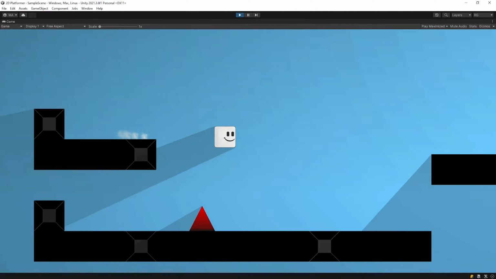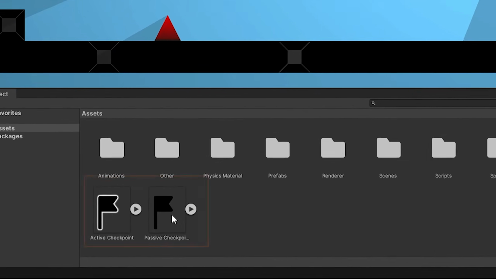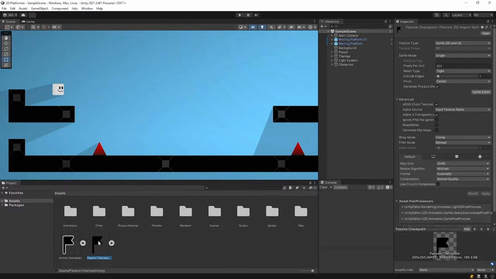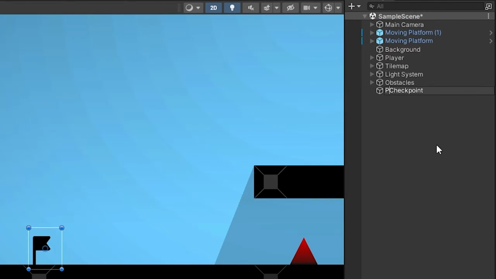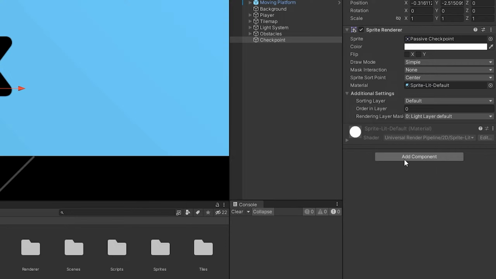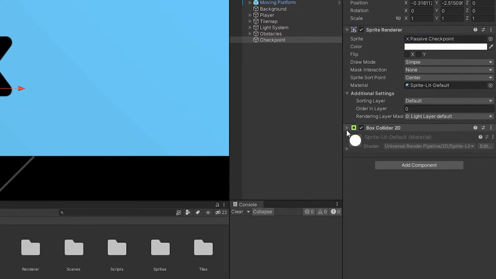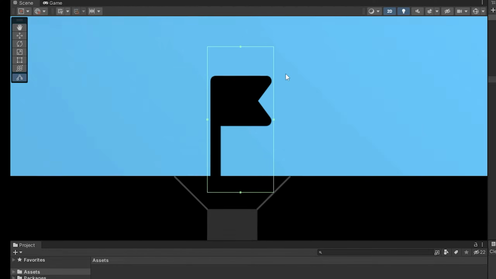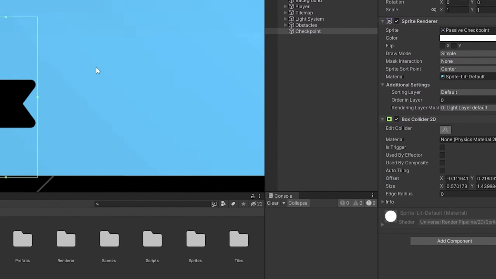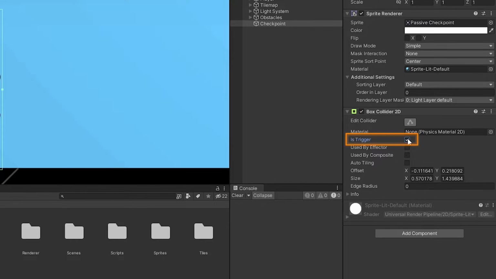Let's add a checkpoint to the scene. I made two images for the checkpoint and added them to this project. I'll drag and drop the checkpoint image onto the scene. And I'm gonna add a box collider to the checkpoint object. Set the size of the collider. And then I'll enable the trigger feature of the collider.